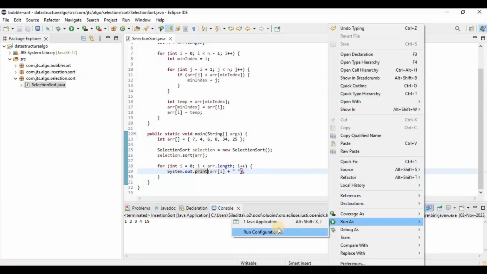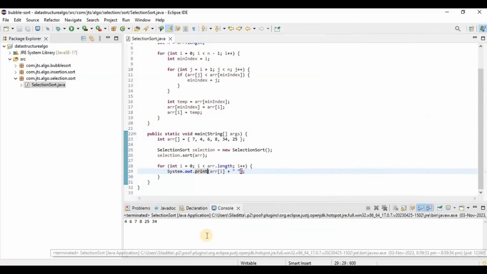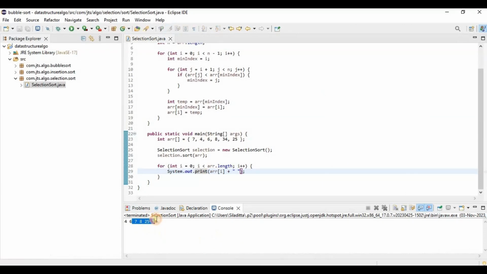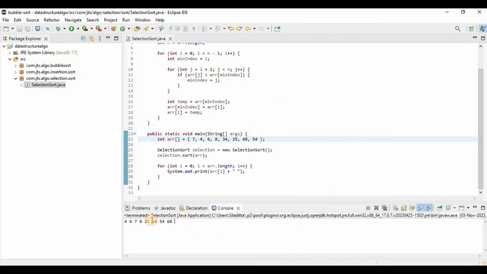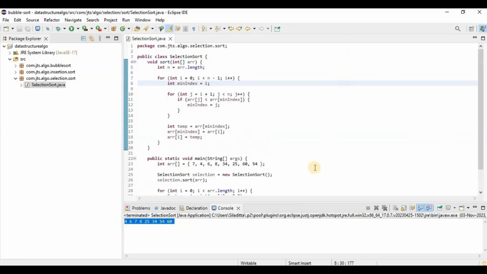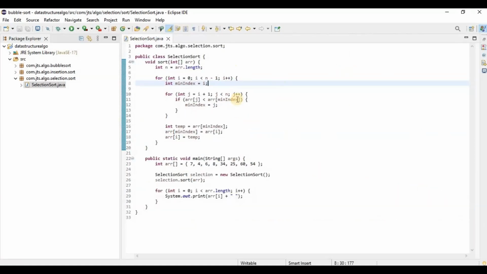Now let's run this one. Yes, you can see this is the output and it's already sorted. Right, now maybe we can put some more elements, 60, then 54. Let's run this one. It's working fine, right? That means this is the algorithm. This is very simple, as you know.